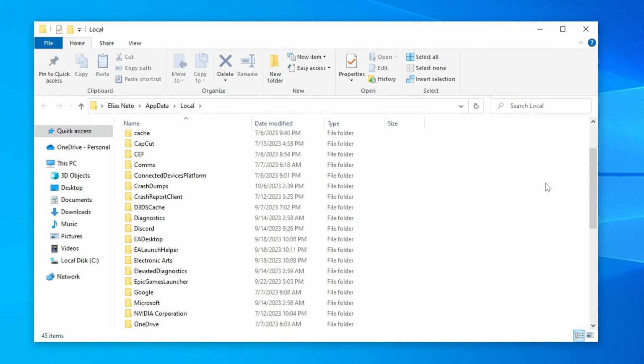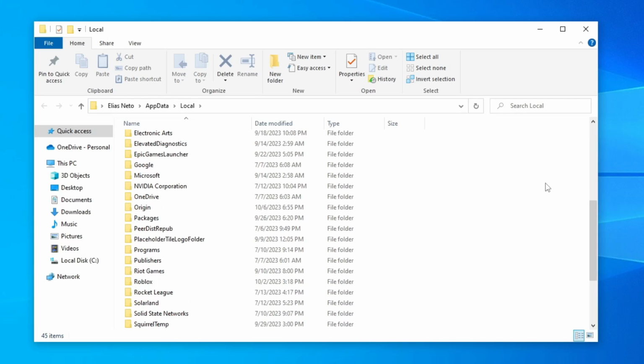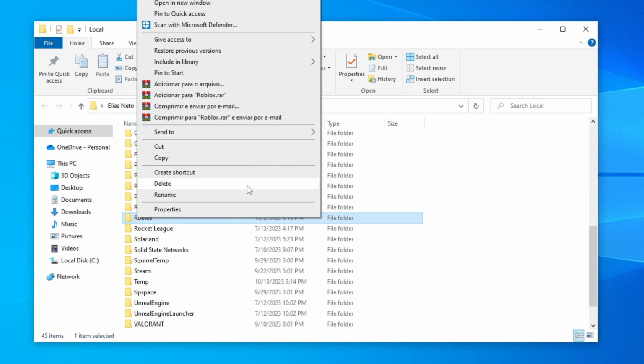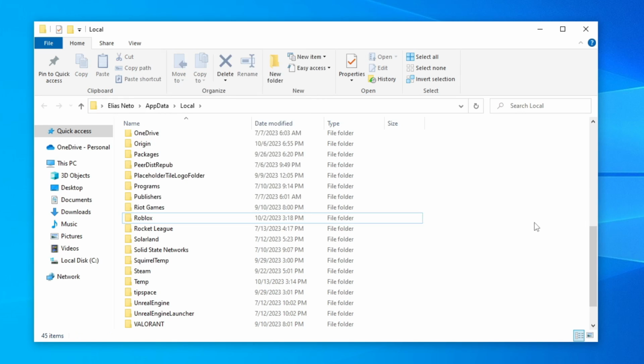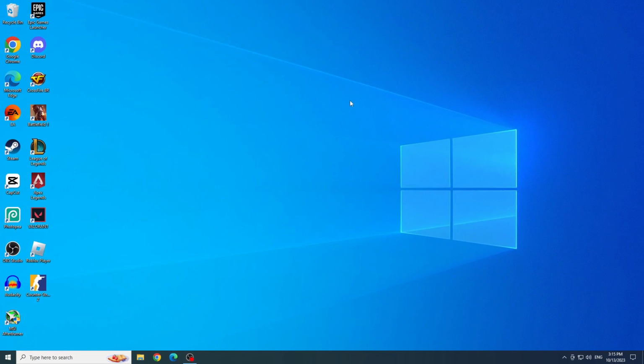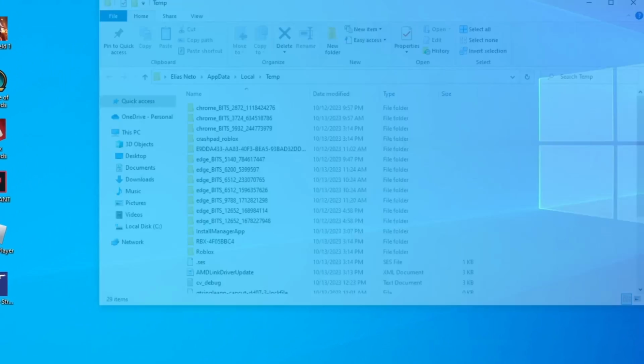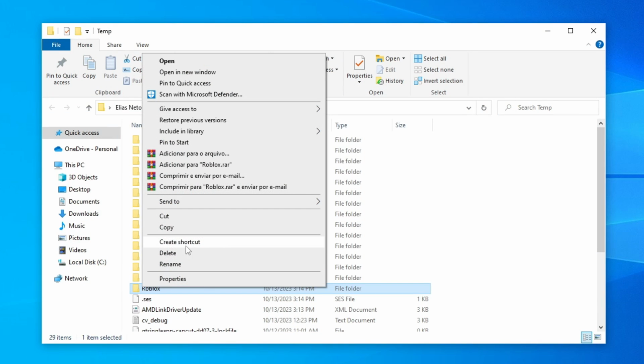Look for the Roblox folder and delete the folder. Now let's close this. And let's open run again by pressing Windows plus R. Type %temp% in run and click OK. And delete the Roblox folder.